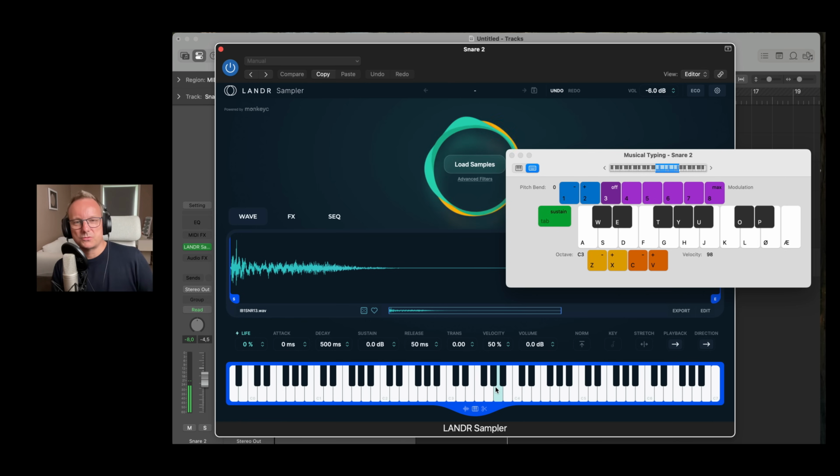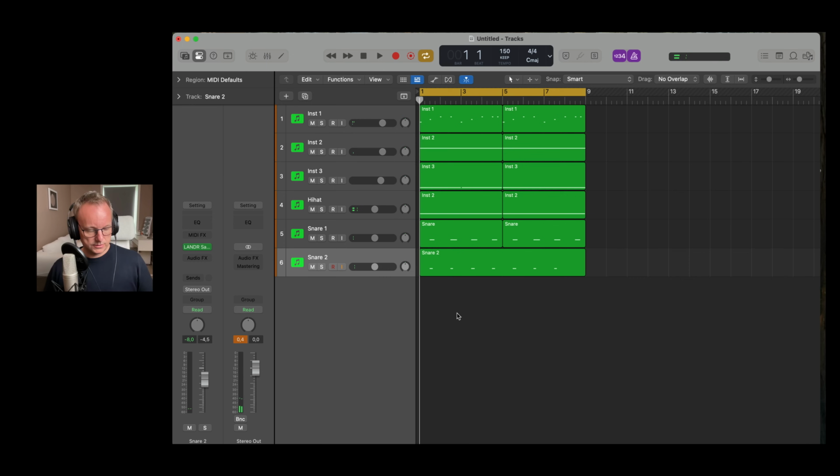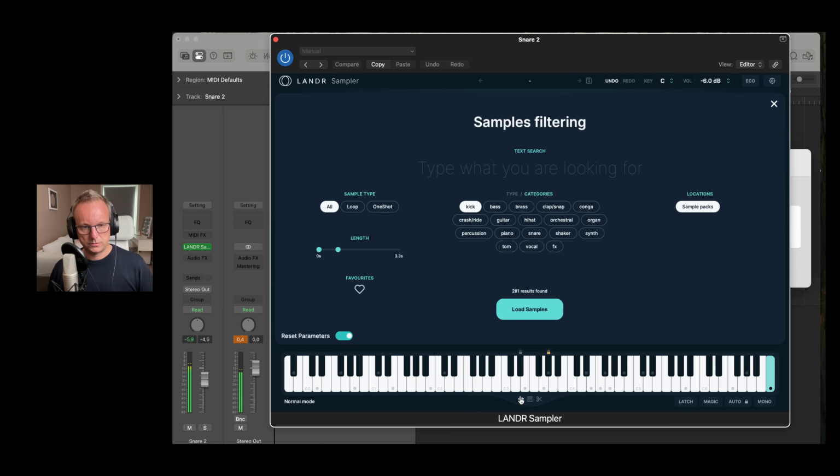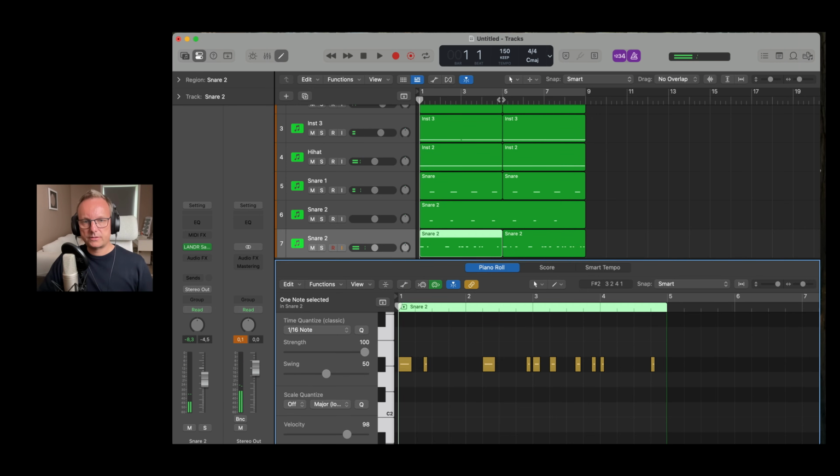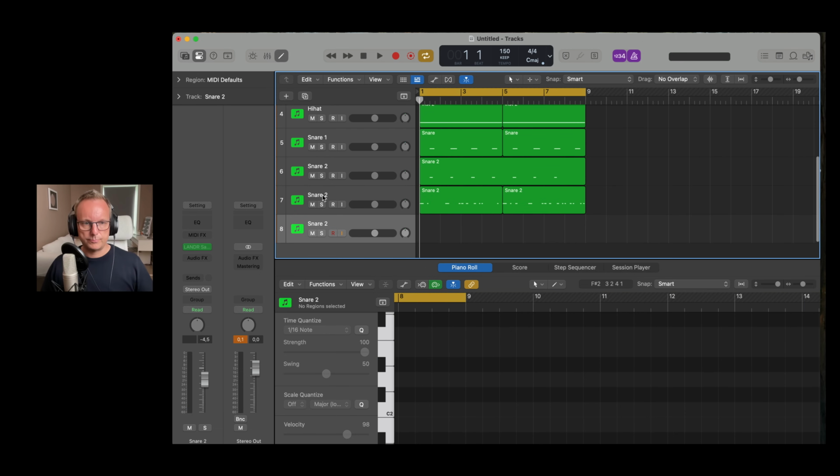I can do some rolls like this. Okay, now comes the kick. Let's just not overthink this. Cool. And finally, I'll put on some bass.